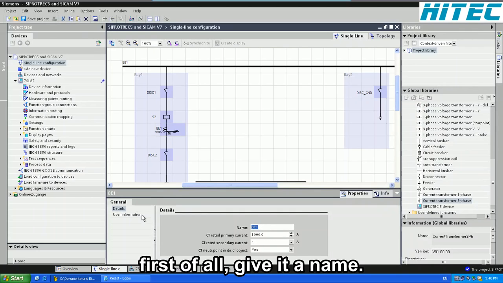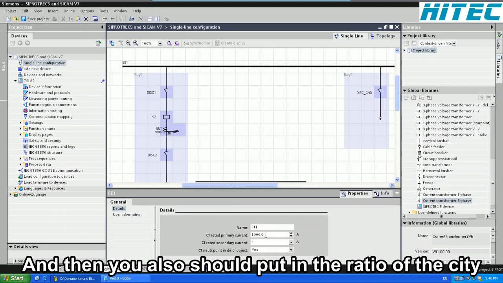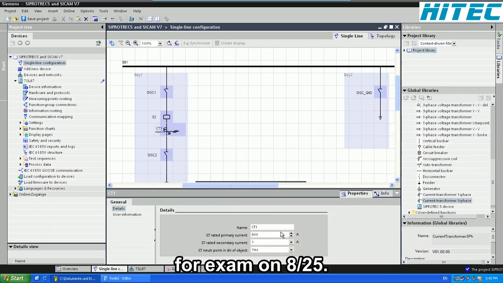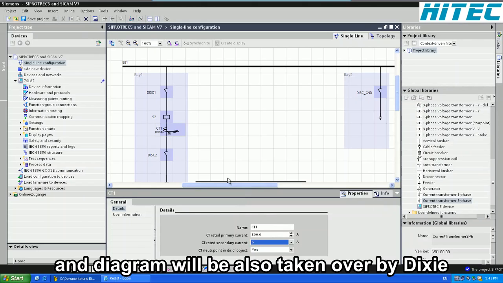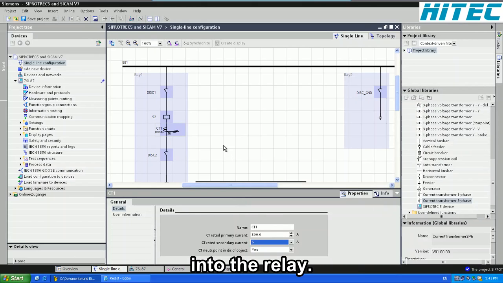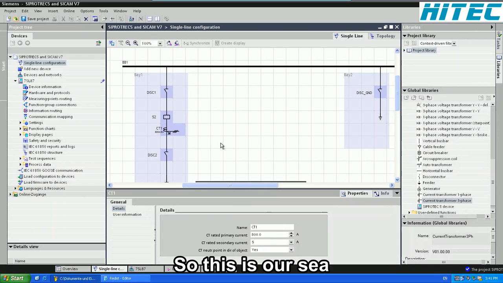What you should also look at is on the bottom here in your properties of the CT. You can first of all give it a name, and then you also should put in the ratio of the CT. For example, an 800 to 5 amp CT, because these settings from the single line diagram will also be taken over by DIGSI into the relay. So this is our CT.